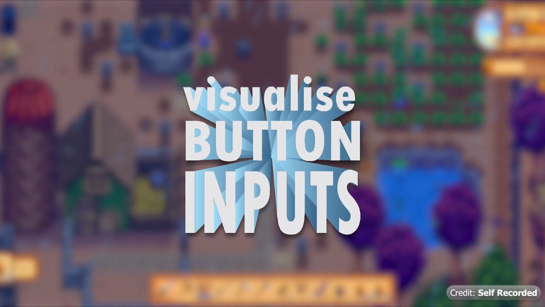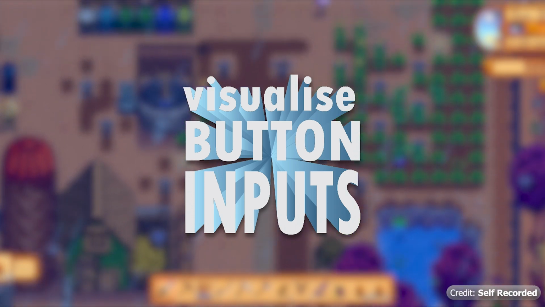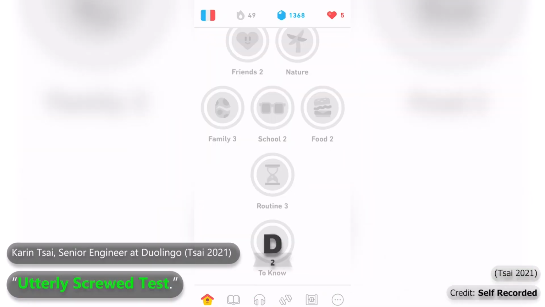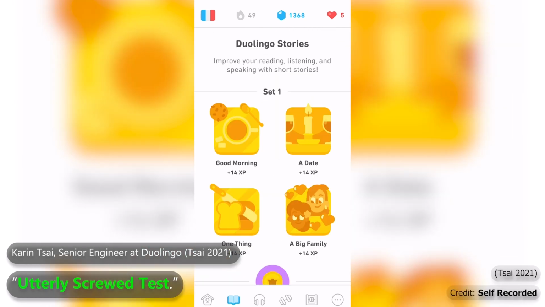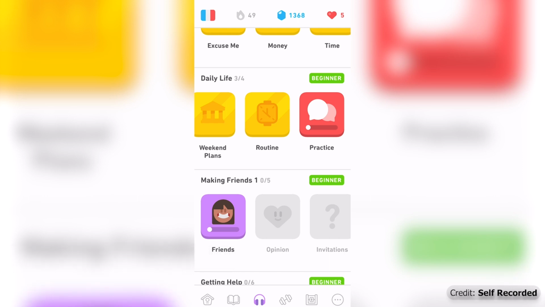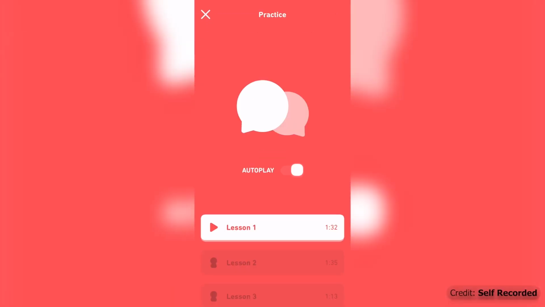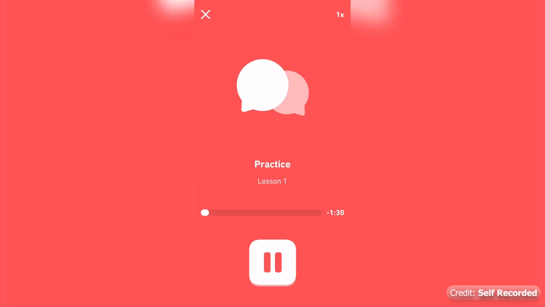Visualize button inputs. Visualizing possible user inputs such as buttons or swipes improves affordance. Karen Tai from Duolingo refers to the utterly screwed test. If a person is dropped randomly at any point in the game, can they understand what's going on? This might sound extreme, but if someone hasn't played the game for months, they might have forgotten the objective or the controls. But more simply, it's to show the player what actions they are able to perform.